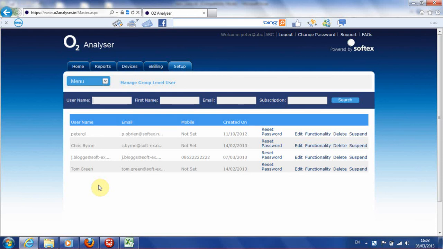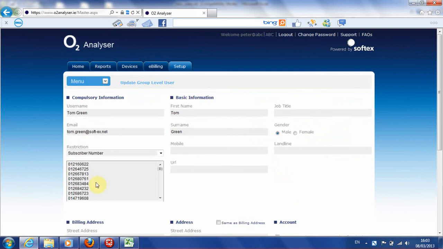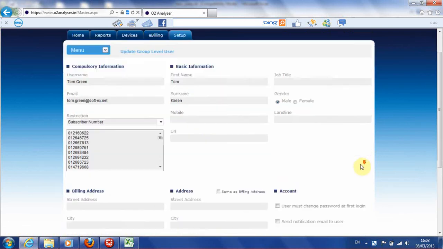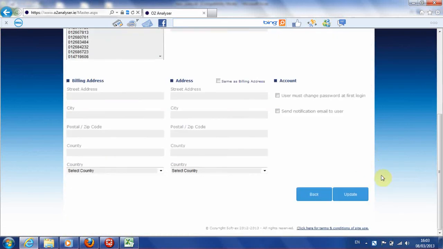So we'd recommend that you use this uploading option for Excel when you're setting up new systems, new users. And then from then on, you can actually use the online service here under Menu and Manage Group Level User to make the odd add, moves and changes. So for example, if you were reassigning email addresses or restrictions, you can just select Edit and make the changes this way, rather than trying to upload a spreadsheet for just one user.